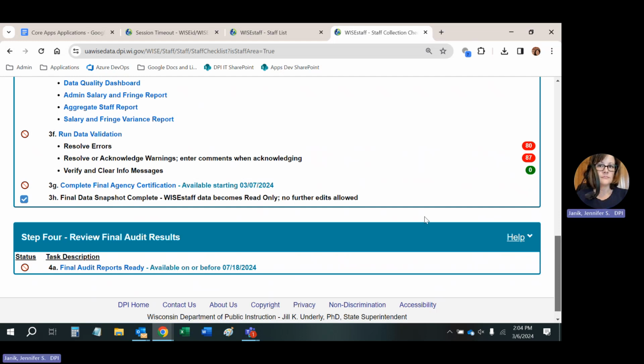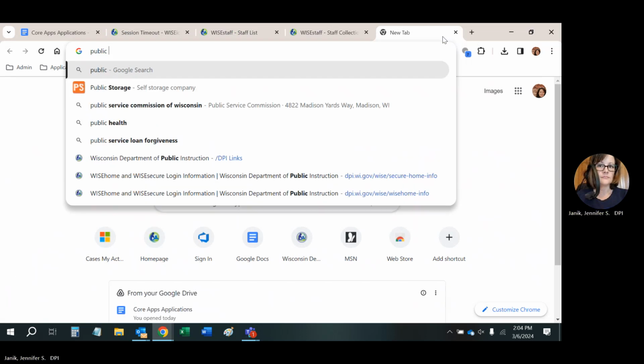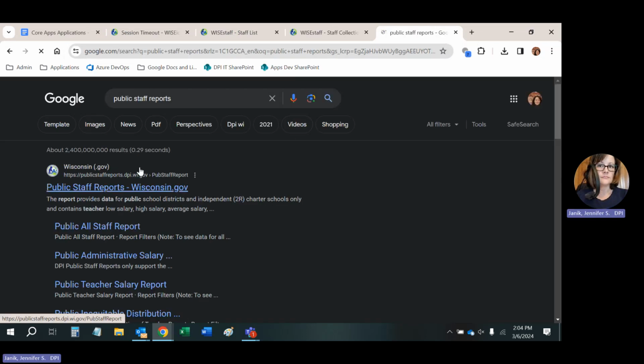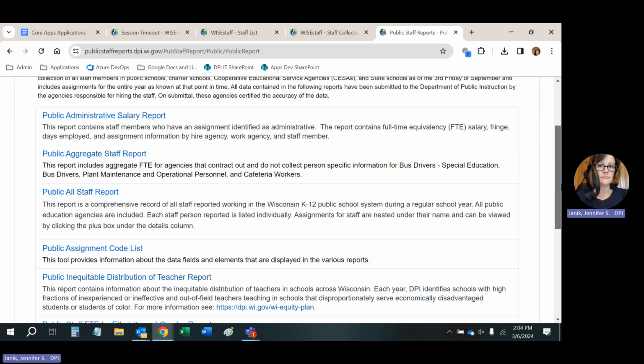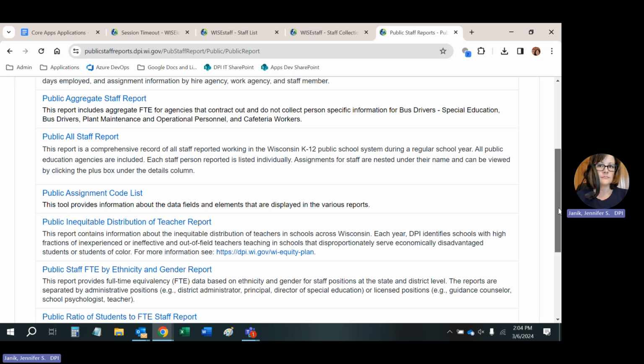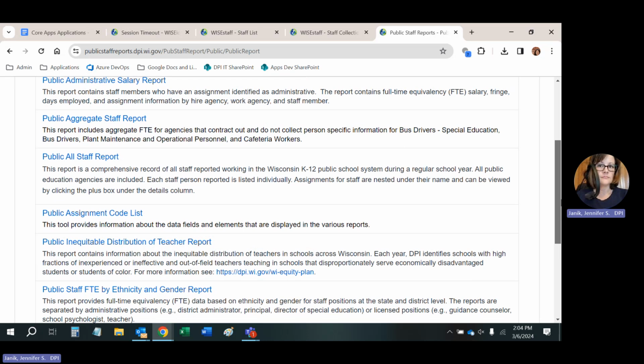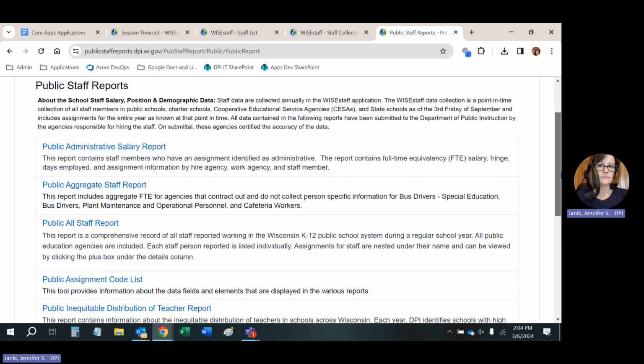I'll back up one step. So we run the snapshot, we gather all the data, we generate the public staff reports. So I'll quickly show those. And this is, as the name indicates, available to the public. This is what other districts use. Reporters, journalists, people researching staff salaries, research institutes use all of these reports to gather their information on our educators. So we've got a number of different reports there. The data that you submit is what makes up these reports. And these are available typically end of April, I think is our timeline for that.